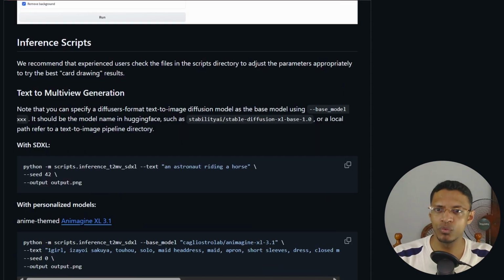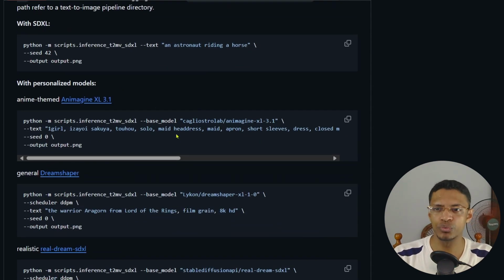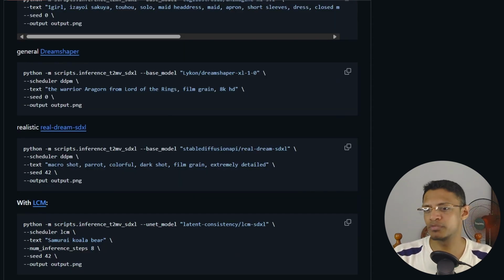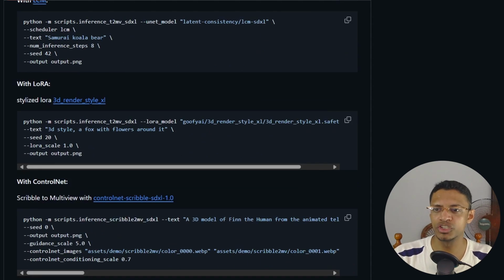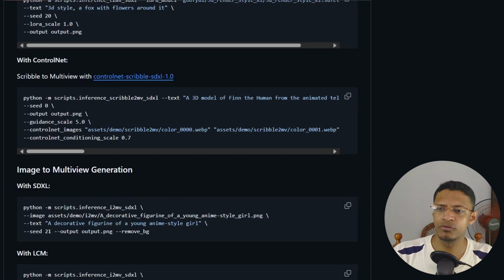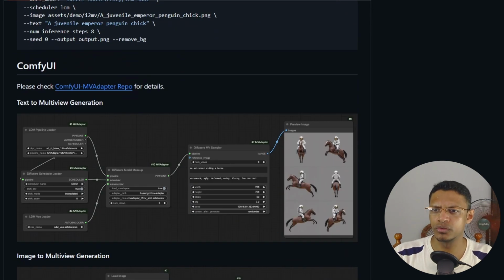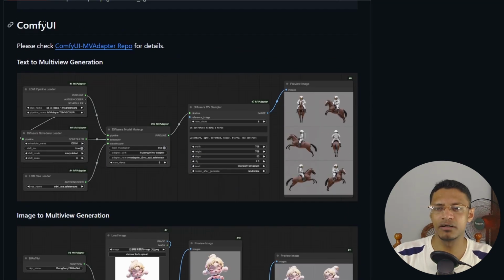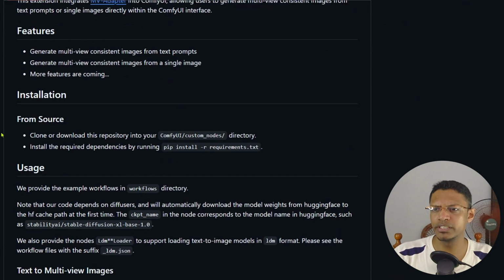Below you will have all these scripts, and you can see how to run if you want to change the model. For example, this is for a personalized model, and this is the standalone project. Now, for today's video, I'm going to show you the ComfyUI version, but you can just run these scripts if you know how to do it. Now, for the ComfyUI, you'll need to scroll all the way down until you see the ComfyUI header. And then it tells you here that the project is the ComfyUI MV Adapter. So let's go over there, and scrolling down a little bit.